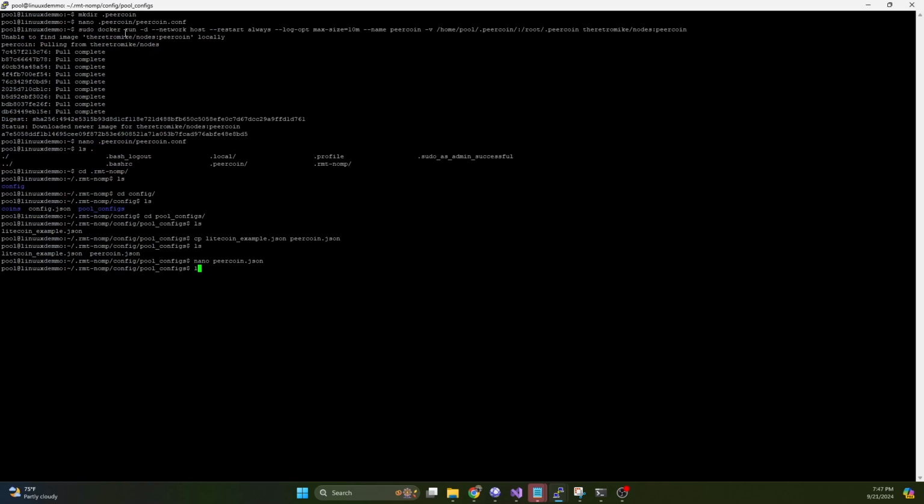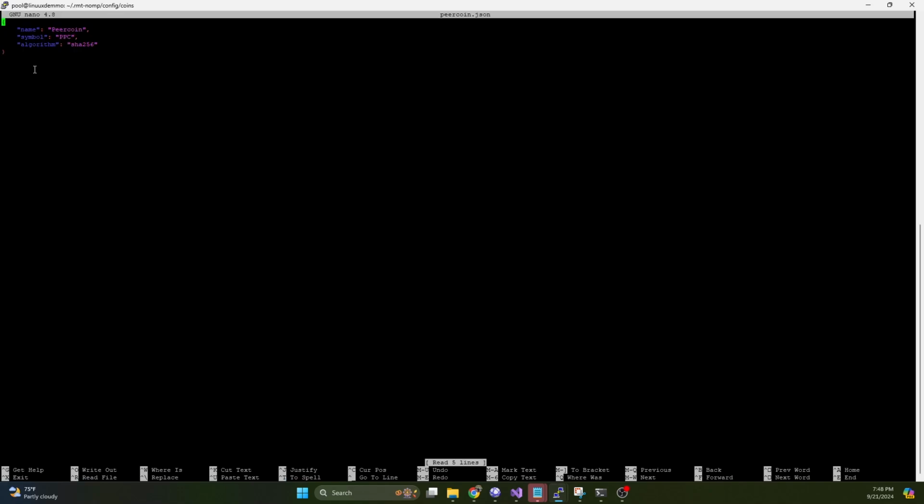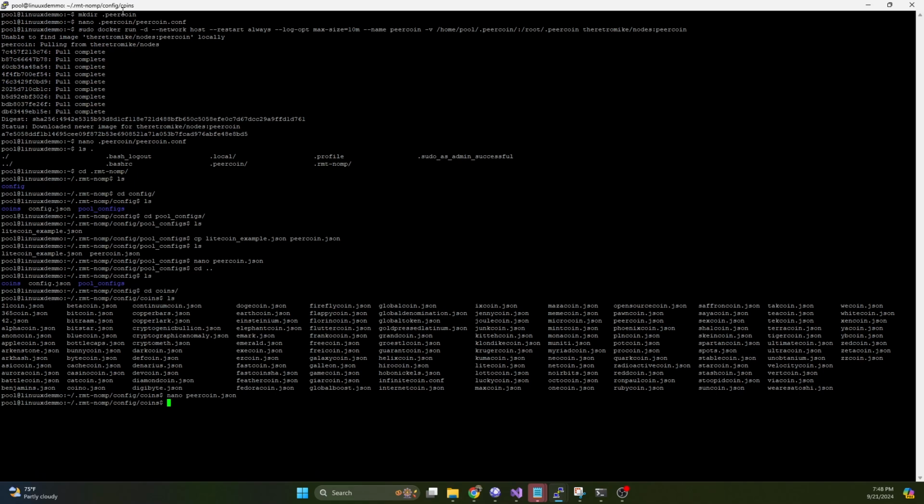And then we're going to move up a folder. And we're going to move into the coins folder, and we're going to do an ls, and we're going to look for peercoin.json. It's already there, so we are good to go. If it wasn't here, we would need to create it, and we could use another coin as a sample for that. Probably in the next video when I do like a Nova, I will show that to you. But essentially all you're doing is you're putting the name of the coin, the symbol, and the algorithm. But we've already got that set up.